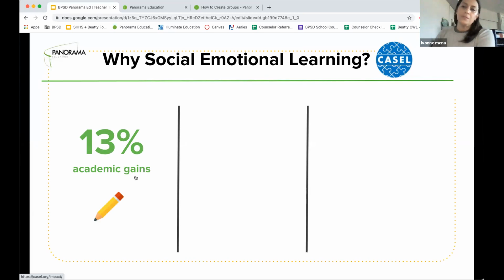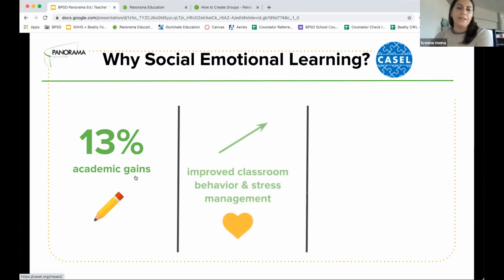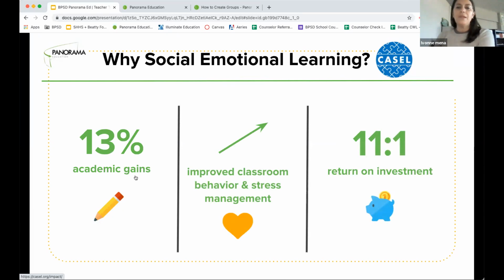So why social emotional learning? So there's many aspects. There's academic gains up to 13%. There's also improvement in classroom behavior, stress management, not only for students, but as well as the teacher, because when negative behaviors start decreasing, it brings a positive atmosphere in the classroom, and everyone learns better and the teacher is able to teach. Also, there's a gain of investment of 11-1.